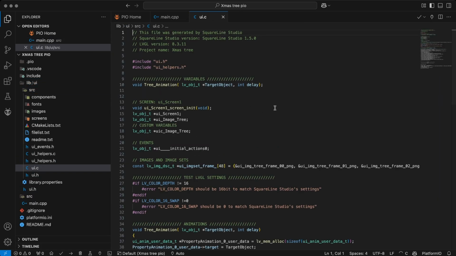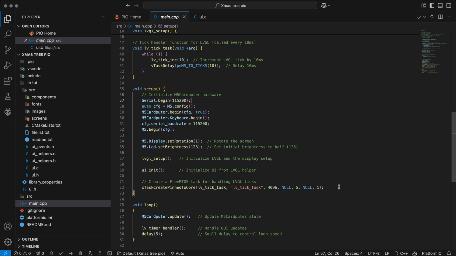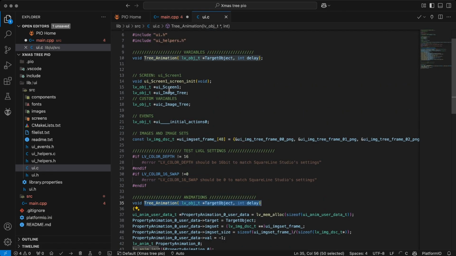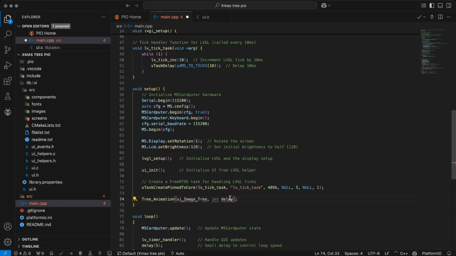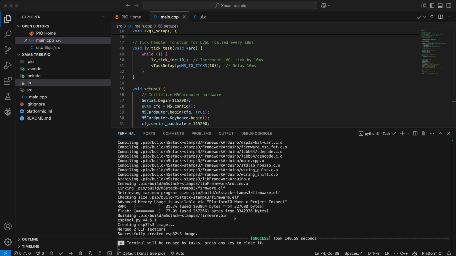To start the animations, copy the animation code to the setup function in main.cpp. Then update the target object and delay. For this project, the target object is ui_imageTree. Make sure to update it accordingly. Then build the code. Ensure the animation files do not exceed the device's flash size.